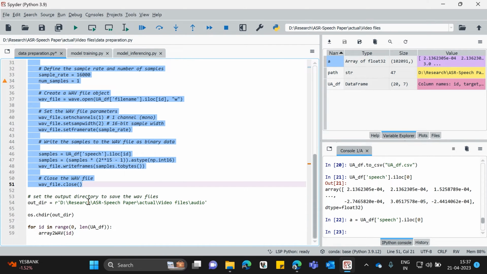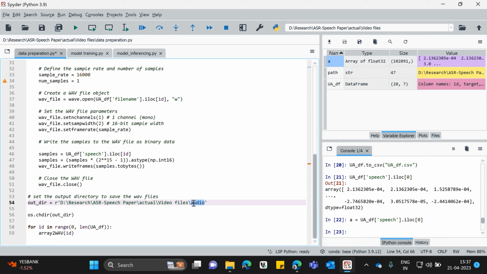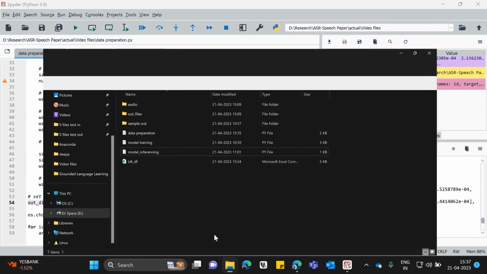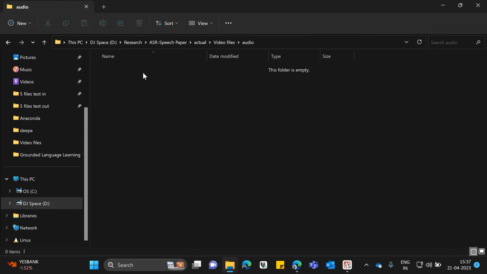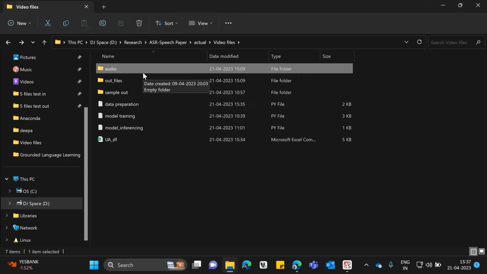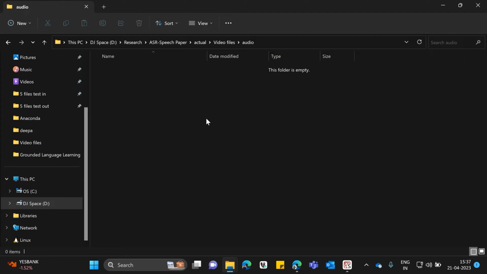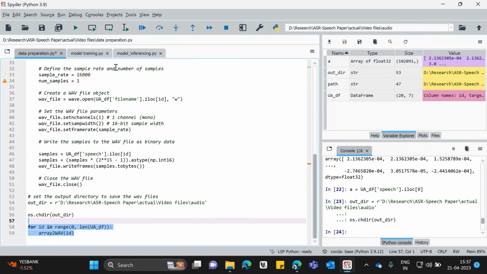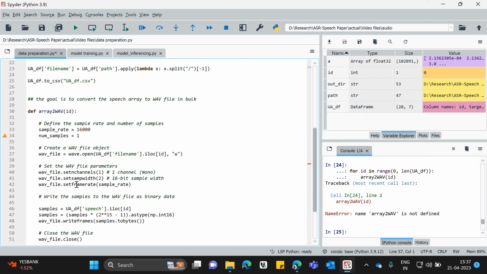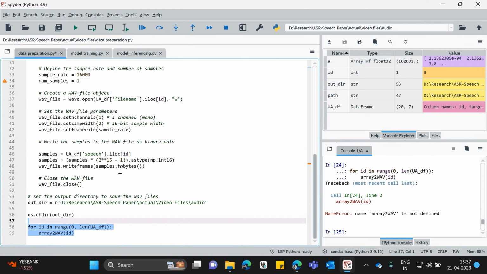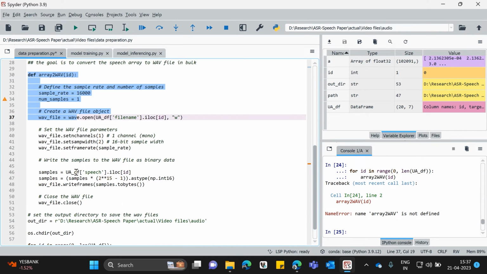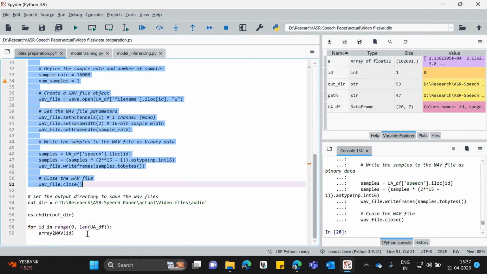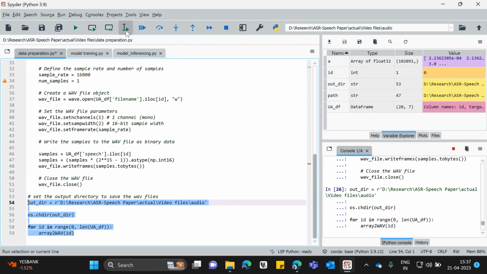Now I just defined the output directory with a folder called audio, so that we can save all our audio files into this particular folder. I'm just running it and getting inside that, inserting all the files there. So we got an error. I think I haven't defined this function. Okay, I didn't call this function yet. Sorry, I didn't run this function yet. Let me just run it once again.